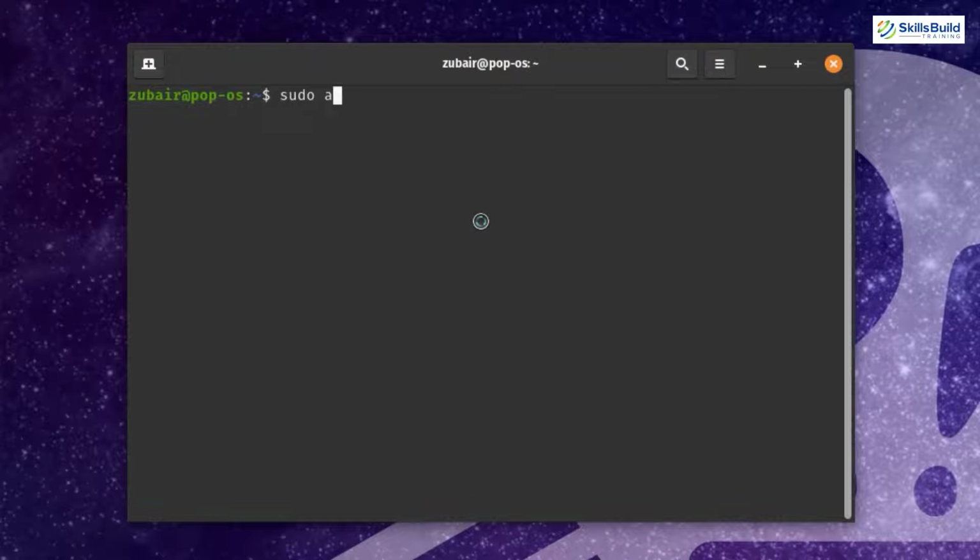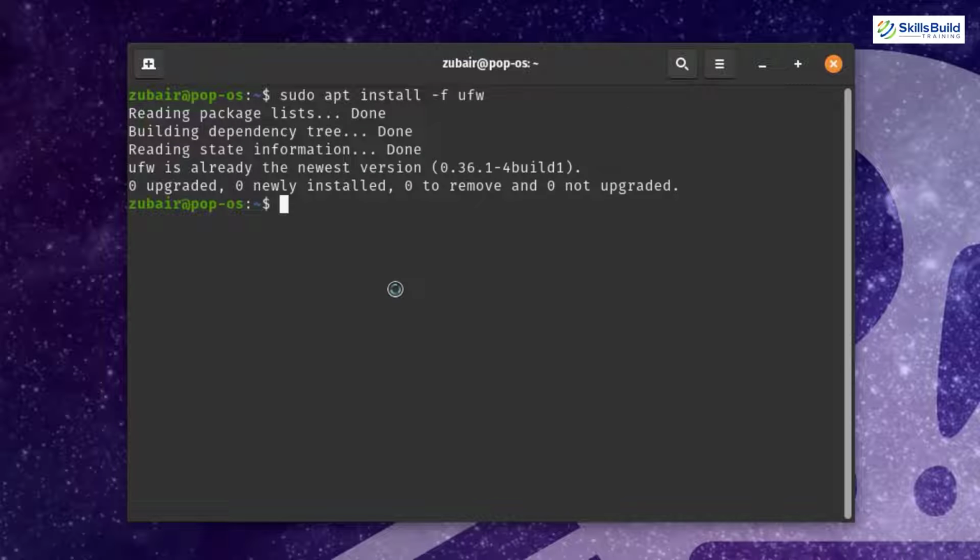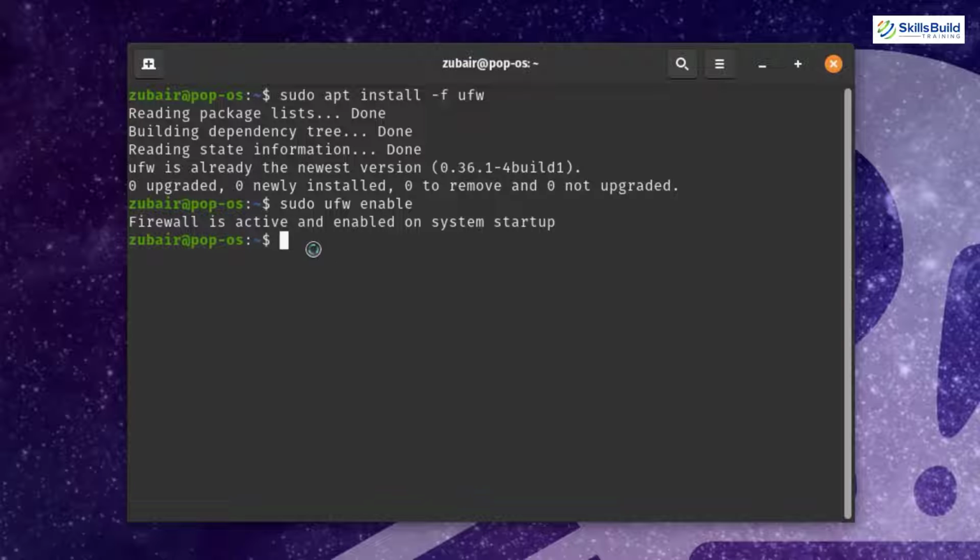To install a firewall, the command is sudo apt install -f ufw and hit enter. And now to enable your firewall, use the command as sudo ufw enable and hit enter and you are good to go. It says firewall is active and enabled on system startup. So basically whenever you will start your system, it will enable your firewall as well.